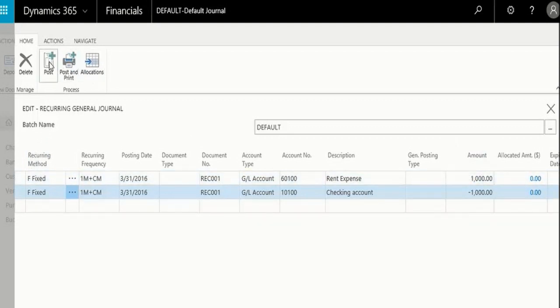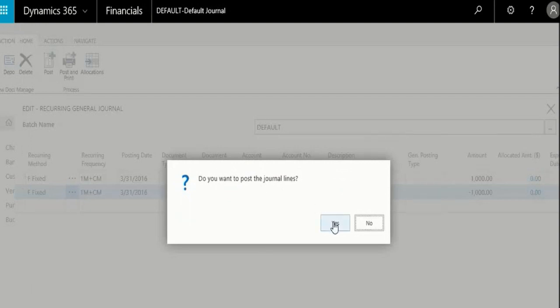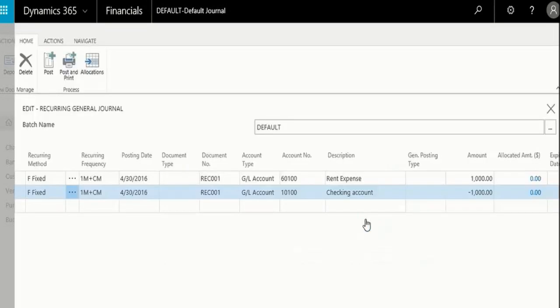Right, and what's next? Okay, so let's just go here and post this. Post. Do you want to post the journal lines? Yes. Hit the yes button, and everything's been done successfully. So there we go. That's it. Now we come back and have a look. You'll notice that the amount still exists. So it's ready for next month's posting. And I don't have to come and write this stuff all over again next month. The posting date is changed to the 30th of April, which is perfect. And so I'm ready for next month, which is the very last day of the month.